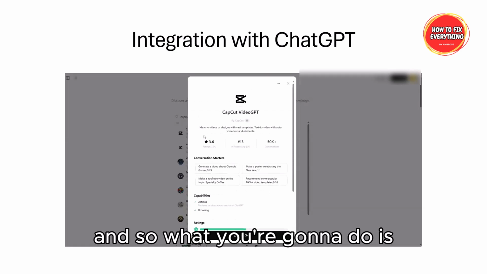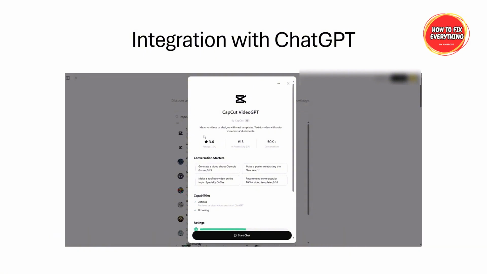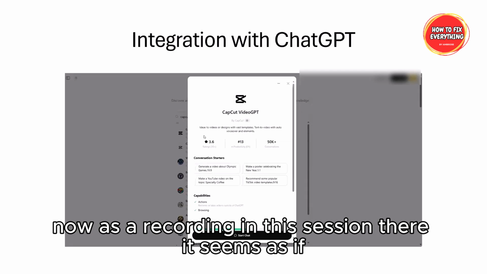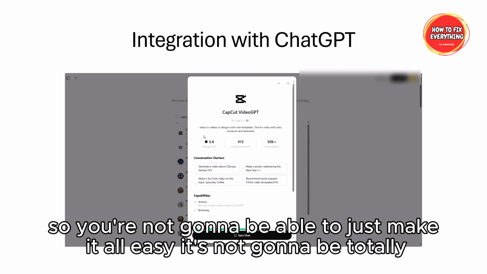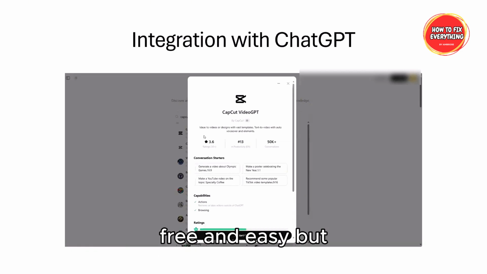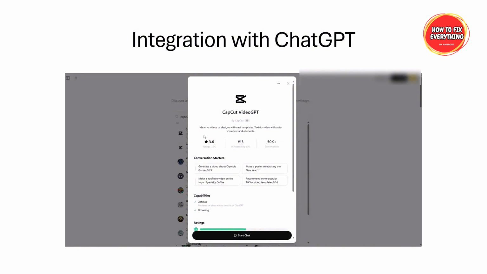And so what you're going to do is it's going to bring you to this element. You're going to click on the button there that says Start Chat. Now, as I'm recording this session, it seems as if the reviews are mixed about it, right? So you're not going to be able to just make it all easy. It's not going to be totally free and easy, but it will allow you to create a script, and it will allow you to take that script and integrate it into CapCut.